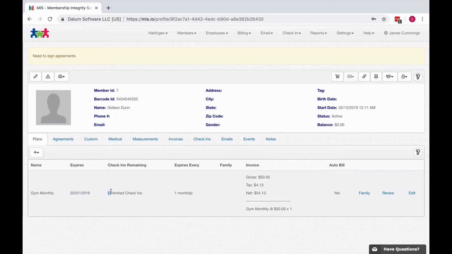This shows you how many check-ins are remaining. Unlimited check-ins means the member can check in using the plan as many times as they want, as long as the plan hasn't expired. This shows you the frequency of the plan. This shows you which family members are using the plan. This shows you the current invoice that the system uses to auto-bill your member. It's also used to know how much to charge your member when renewing at the front desk.